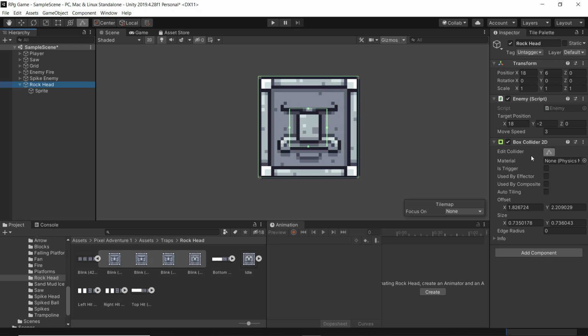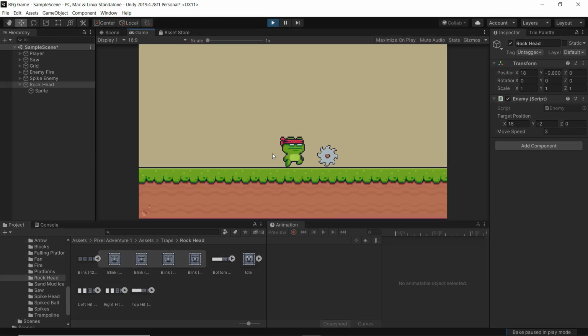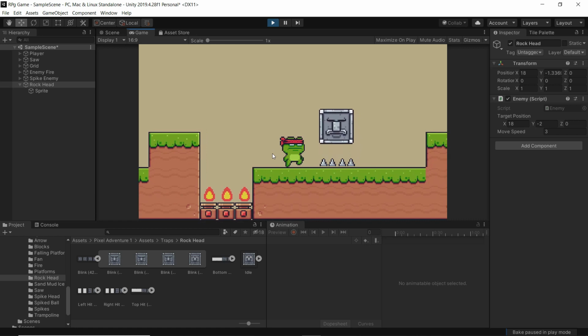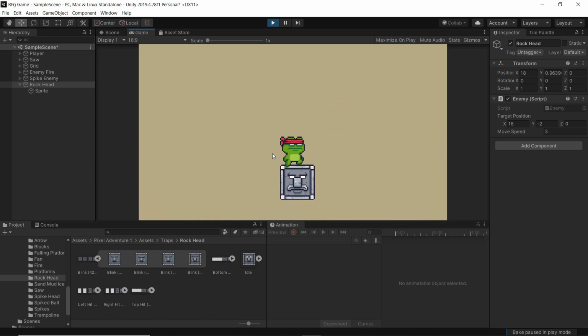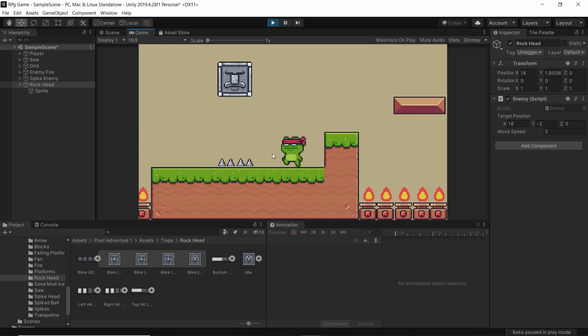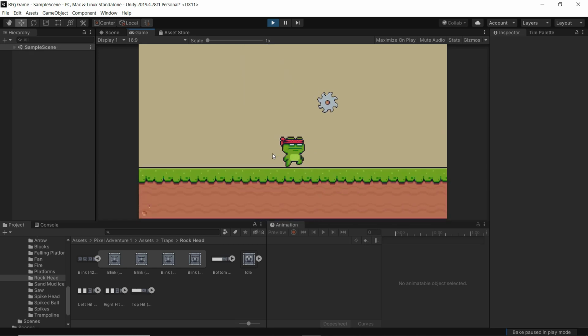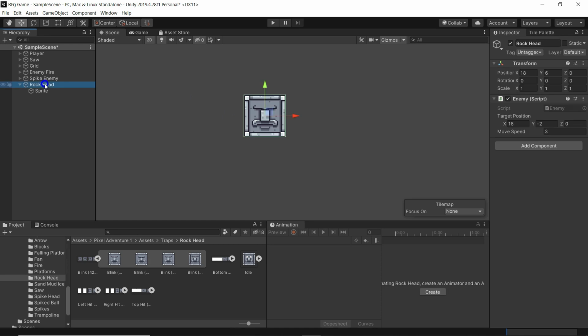And on the rocket, I will delete the box collider here because I don't need that. We don't want to get hurt from it. We just want to go up and down without getting hurt. Now let's test it again. Now it works without us getting hurt, and if we are going to die. So perfect. This is also the head rocket.